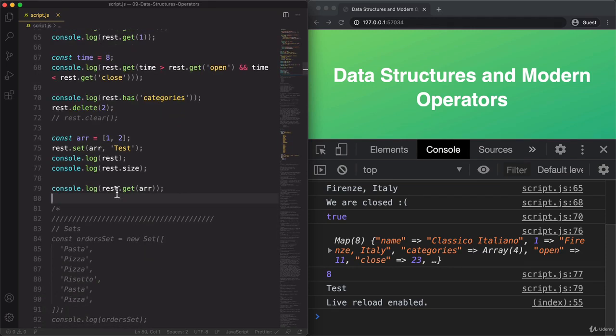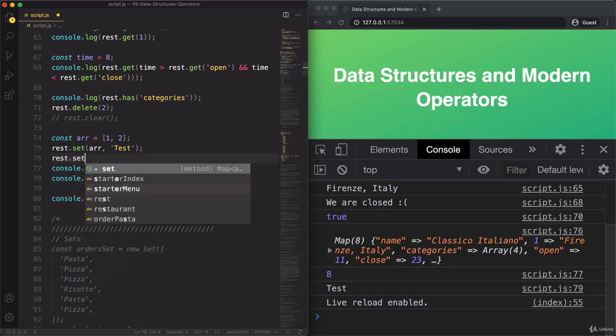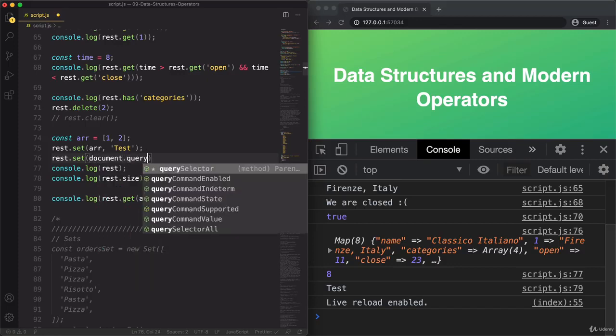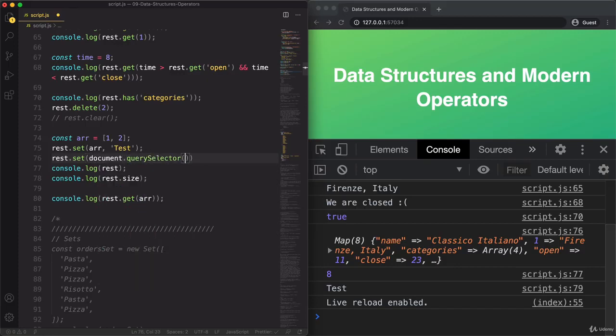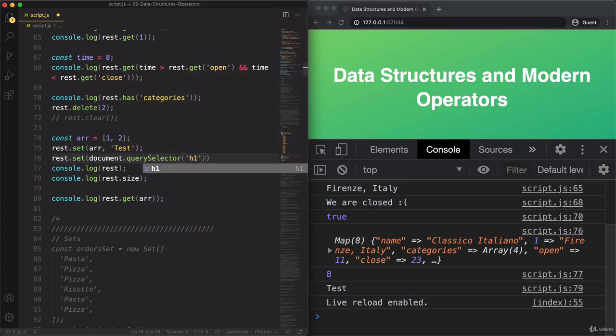And this can be very useful with DOM elements, which in fact are also nothing more than just a special type of object. Let's do that here as well. Let's do rest.set. And now as a key, we will use document.querySelector. And then we're going to select this h1 element that we have here. So this is just an h1. So nothing fancy. And so the result of this will be an object. And so let's say that this is the heading.